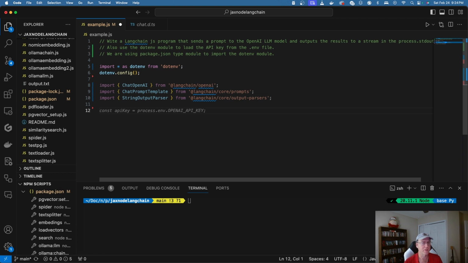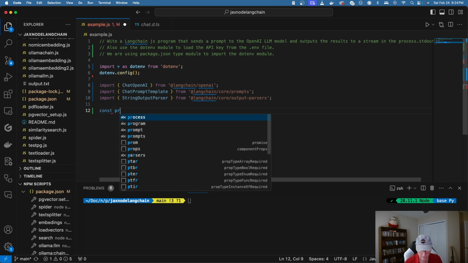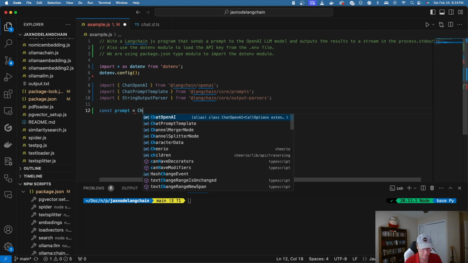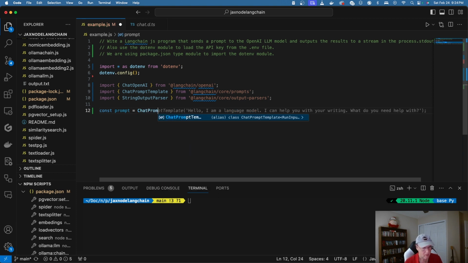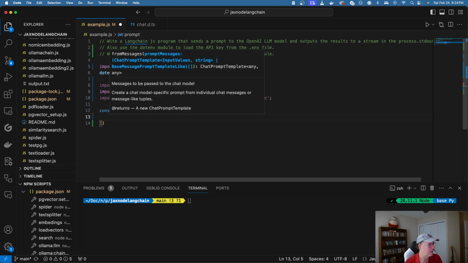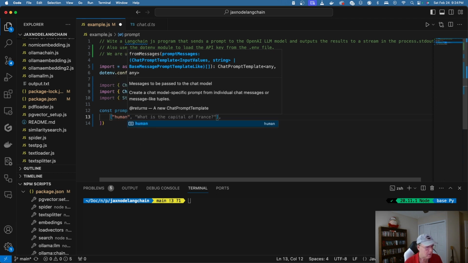Now that I have my imports in here, the next thing I need to be able to do is actually create a prompt. So I'm going to say const prompt, and the way we create a prompt using the chat prompt template is we say ChatPromptTemplate.fromMessages, and this is going to expect an array. In that array, I'm going to say I want to have a human, and then the next item in that array is going to be specifically what I want to prompt it with.